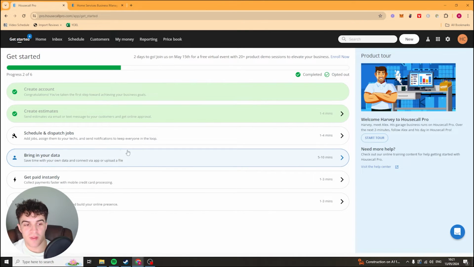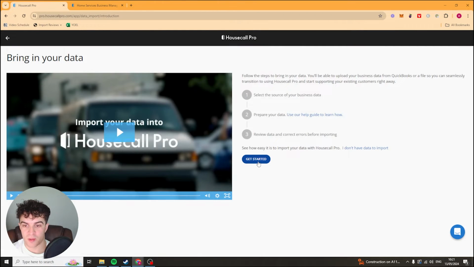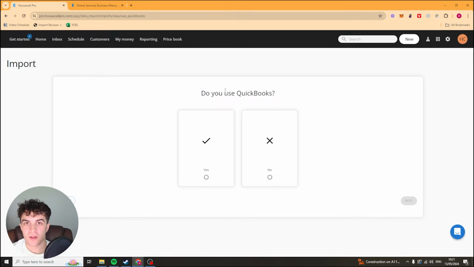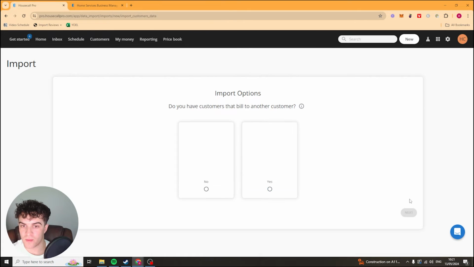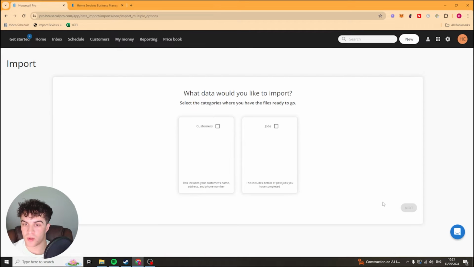Now next up we have the import data. So we'll go to this section here. Again, I'm just going to press get started, and it's going to allow you to import data from other platforms. So if you use QuickBooks, you can integrate that. I'm just going to put no. Do you have customers that bill to another customer? So you might, you might not. I'm going to put no. What data would you like to import? So customers or jobs, you can import either one of those.